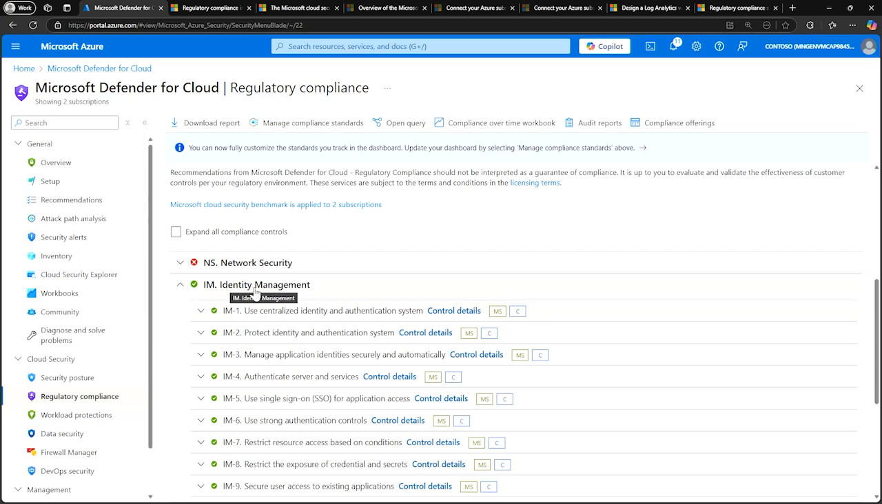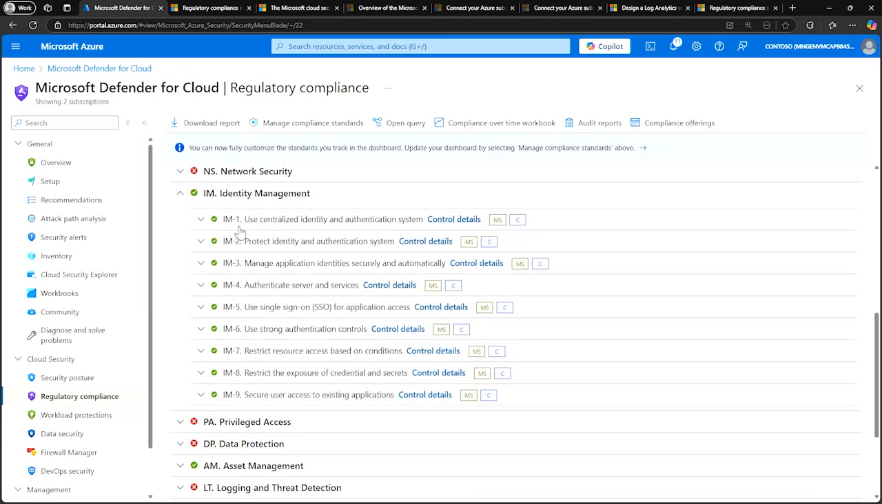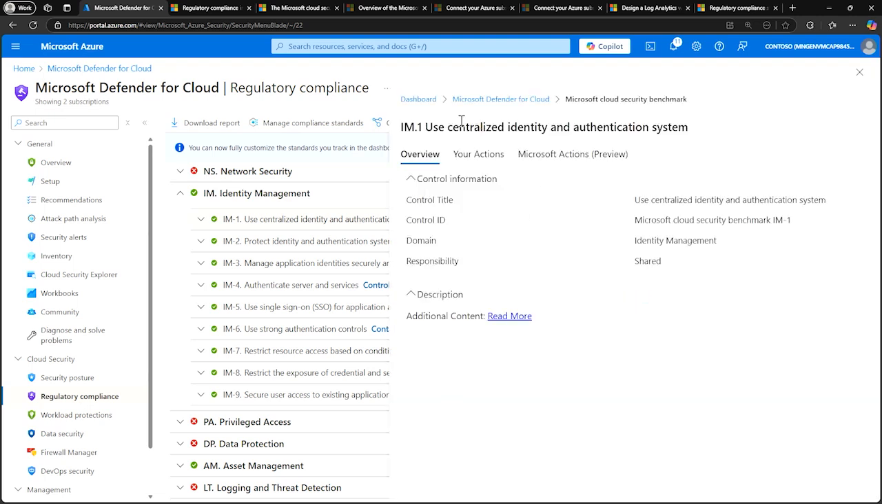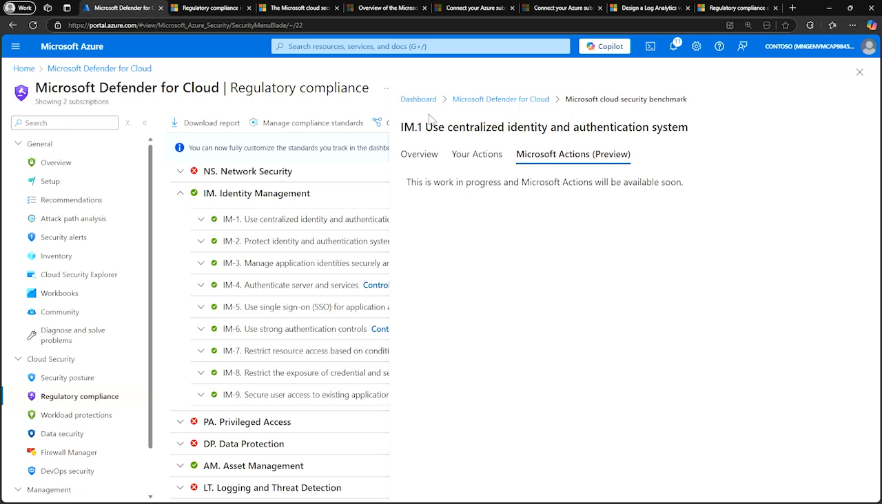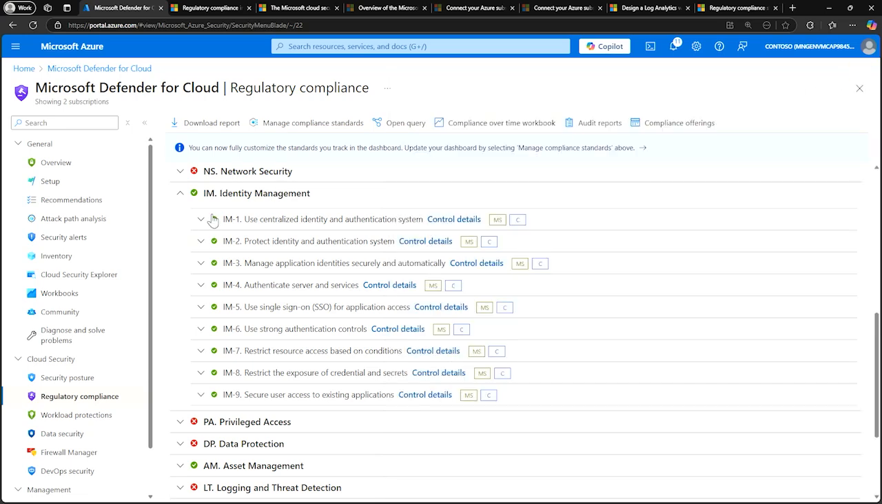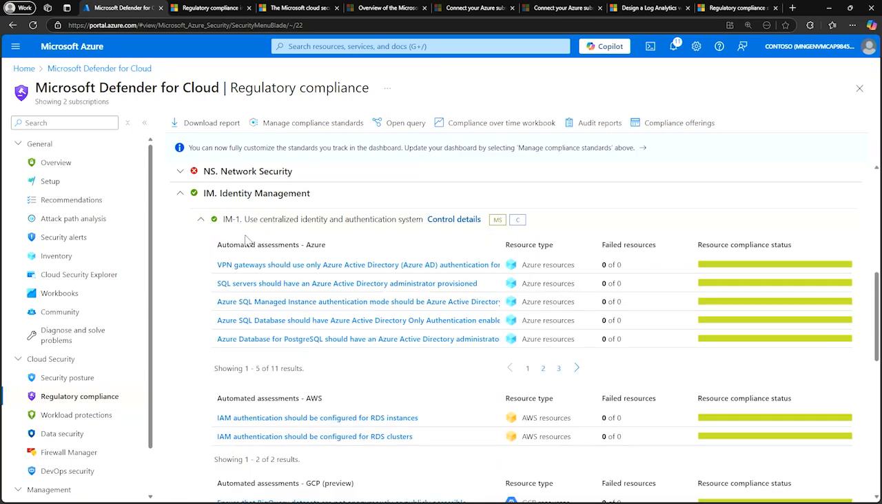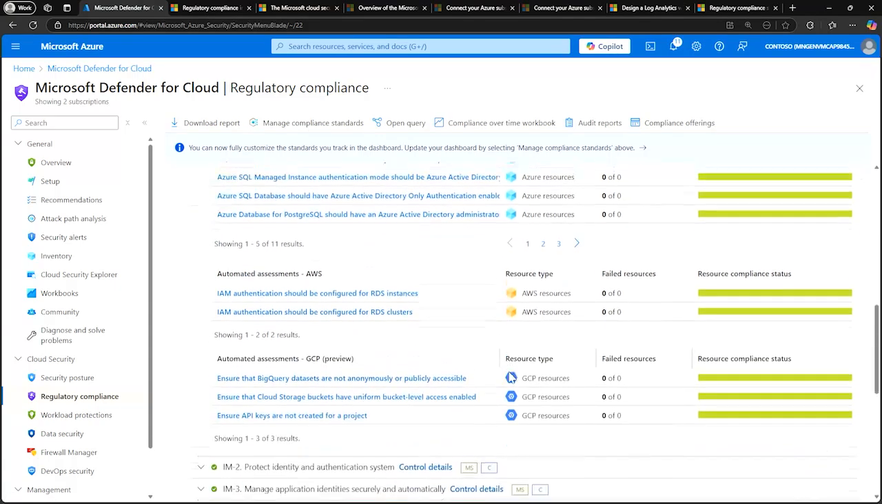And so you can see that in our identity management, I've got a variety of controls, and I can get into the control details here, where we'll talk about what the control is, get additional content, what actions you can take against this, and the Microsoft actions if you wanted to have automation follow along. Now inside of these, this is where we're going to get those sub-controls, and this is going to get us the actual items that make up this item. In this case, use centralized identity and authentication systems.